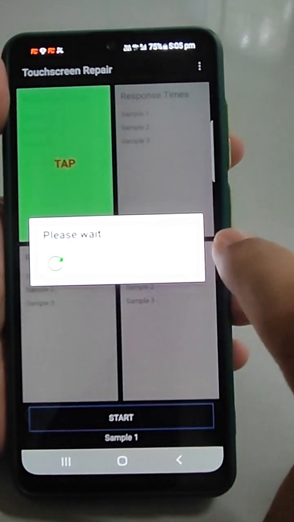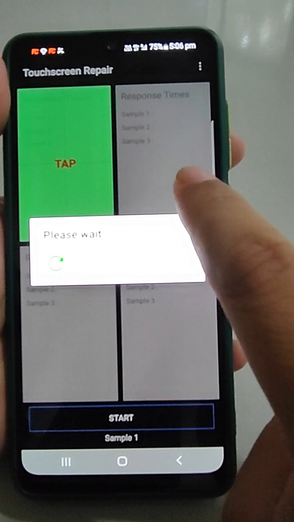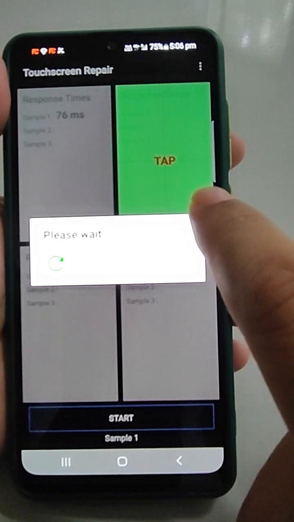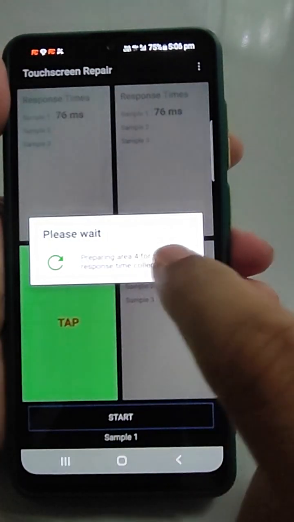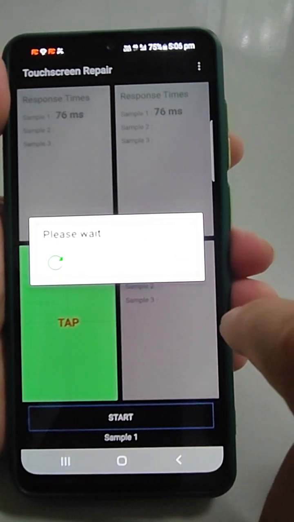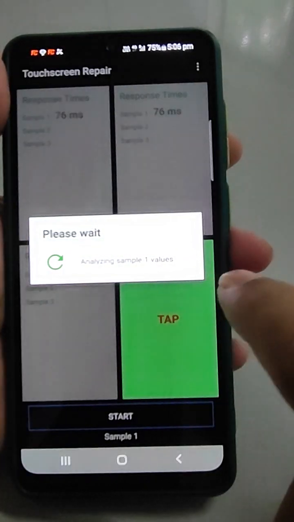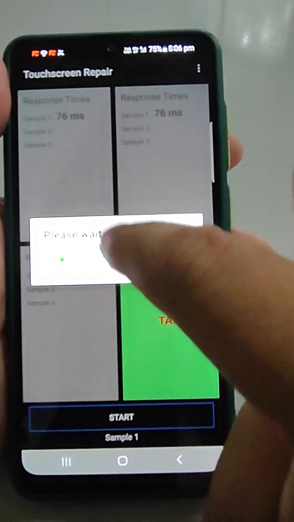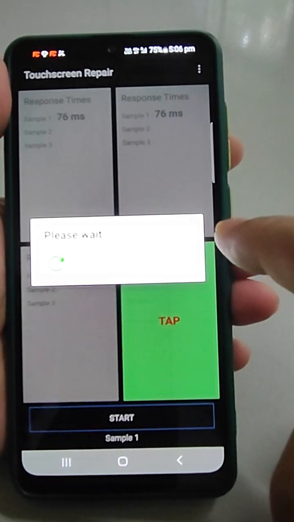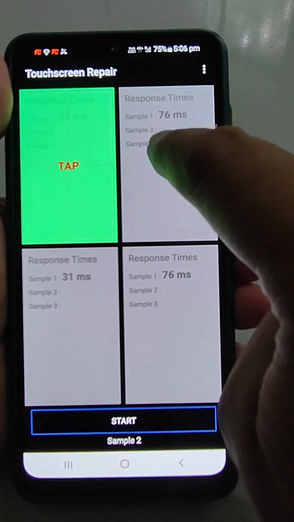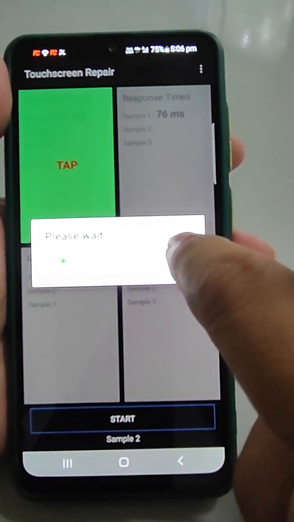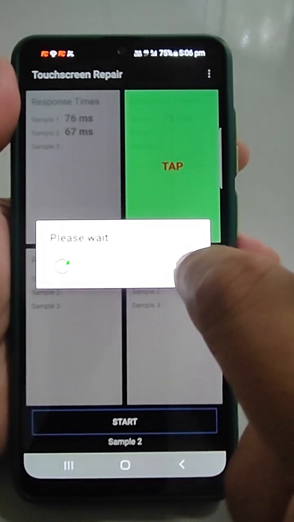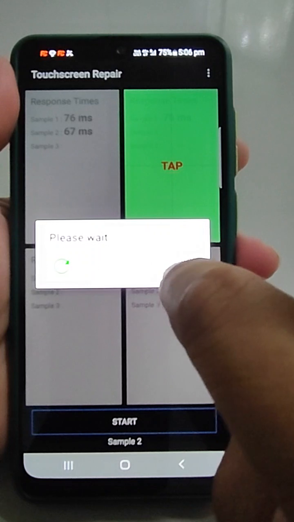Okay, start the first one. Now it is preparing area 2. This is the first sample, and then area 3, now area 4. The first sample is completed. See, sample 1 for all four areas. Now it is preparing area 1 for sample 2. See, 3 samples will be collected. I will show you the whole process. Preparing area 3 for the sample 2 response collection.